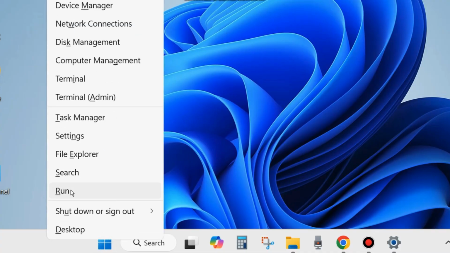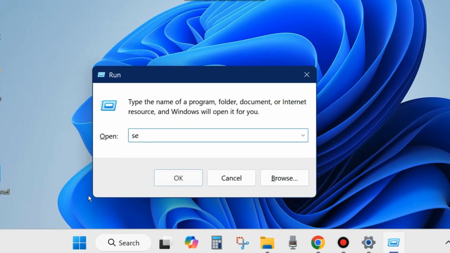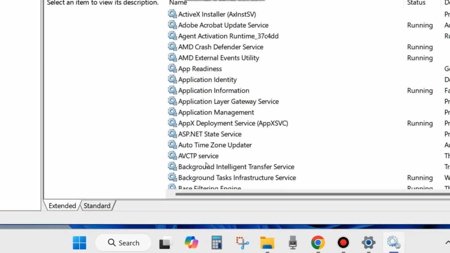The second one is right click on the start button and choose run. And here type services.msc. If you want to stop Windows backup automatically, then here are the process. Not only notification, but you can also stop Windows backup.